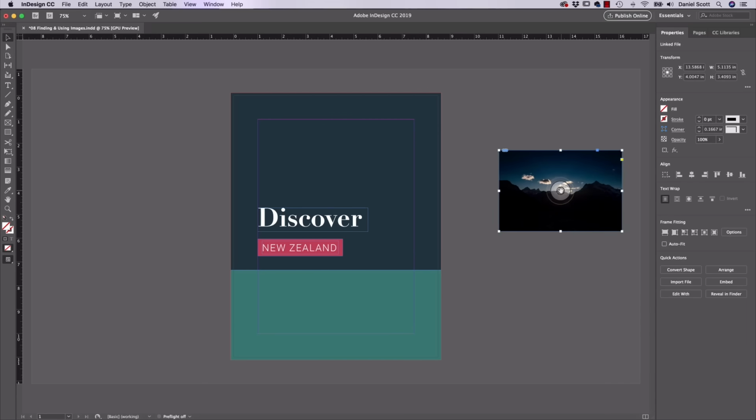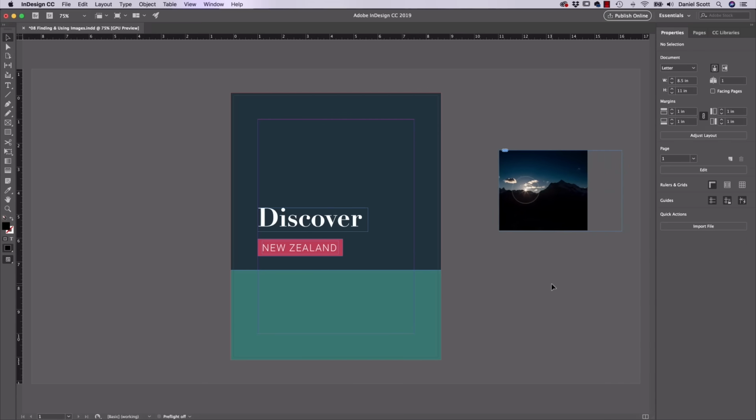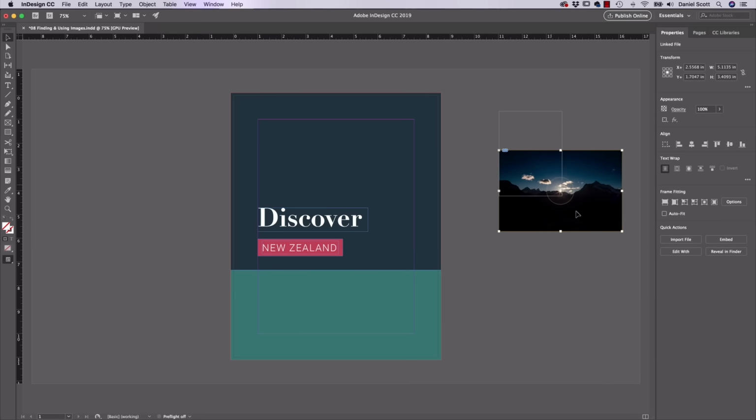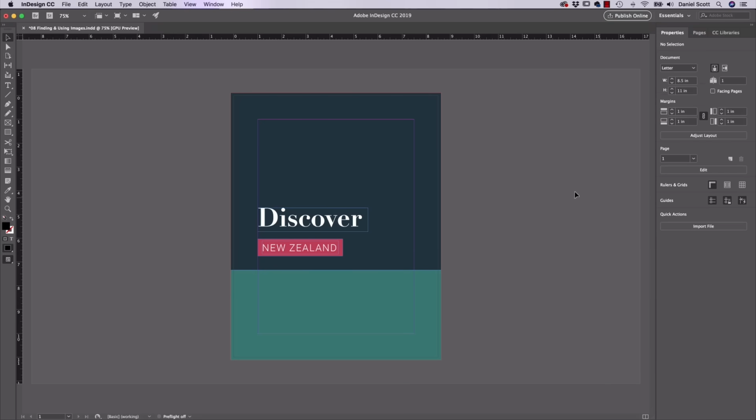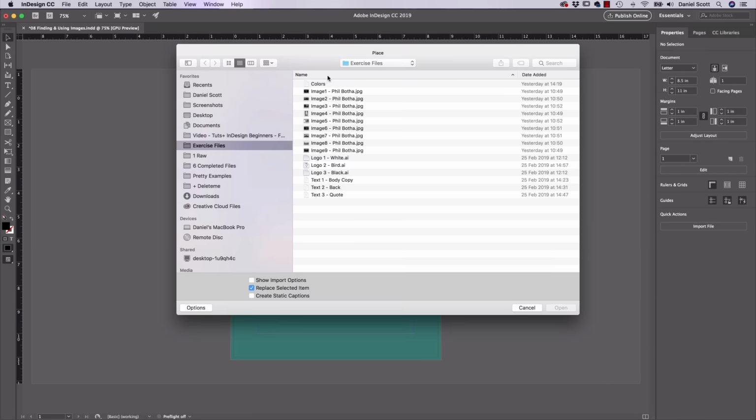But if you did want to move just this guy, maybe you wanted to trim it up a little bit, look at that, it's like a mask. Cool, huh? I'm going to undo again. And if yours has gone horribly wrong, delete it. Let's go back, nothing selected, import file. Let's go to image 1.